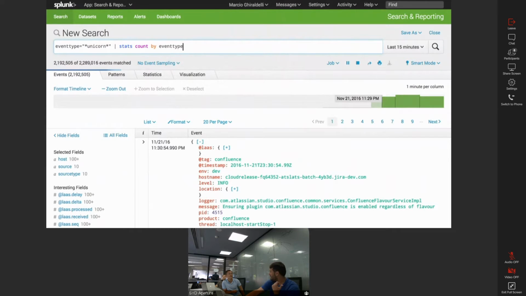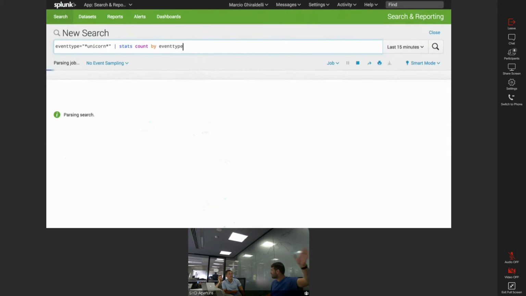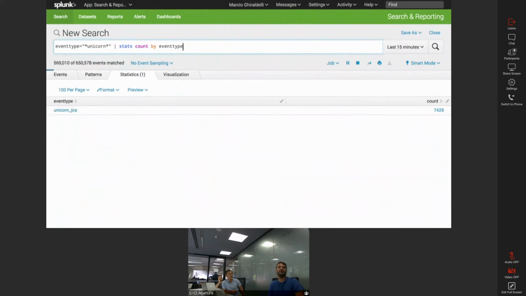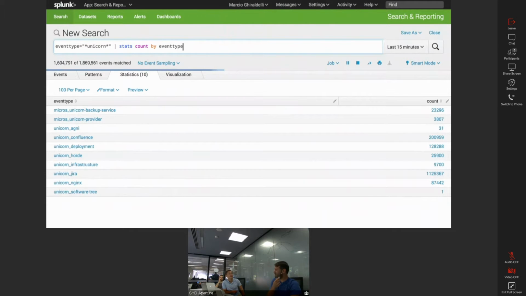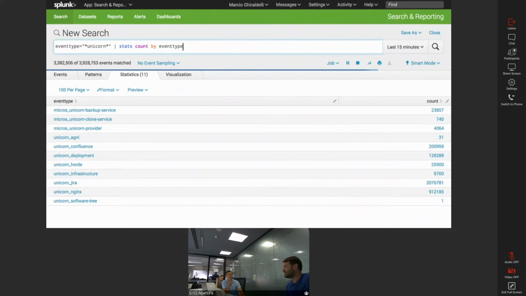So what I did here, I narrowed down the first search to event type equals star unicorn star, and now I'm doing again, give me everything that came from this. And now you're gonna have basically the same thing I was doing the other way around. So you see why just unicorn doesn't work, because there's a bunch of things coming from unicorn. So that's interesting. So we have Nginx. So Nginx is our edge in unicorn.